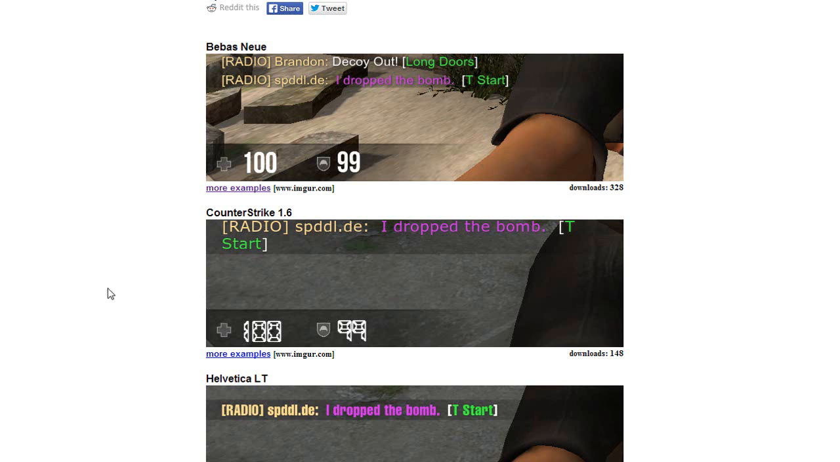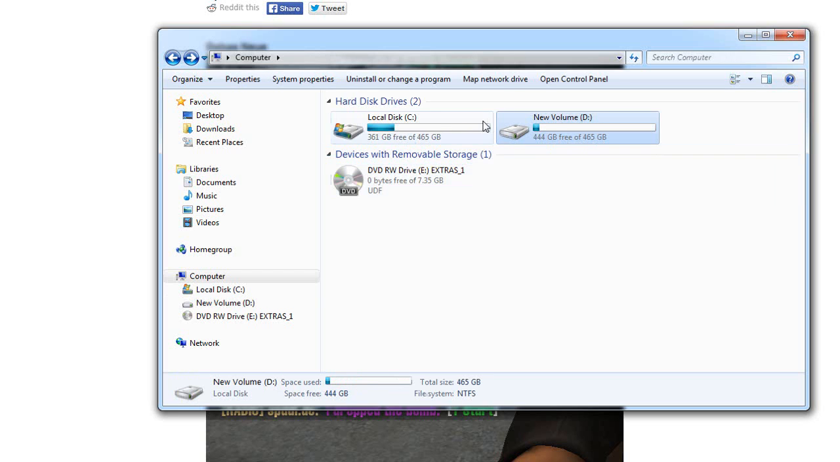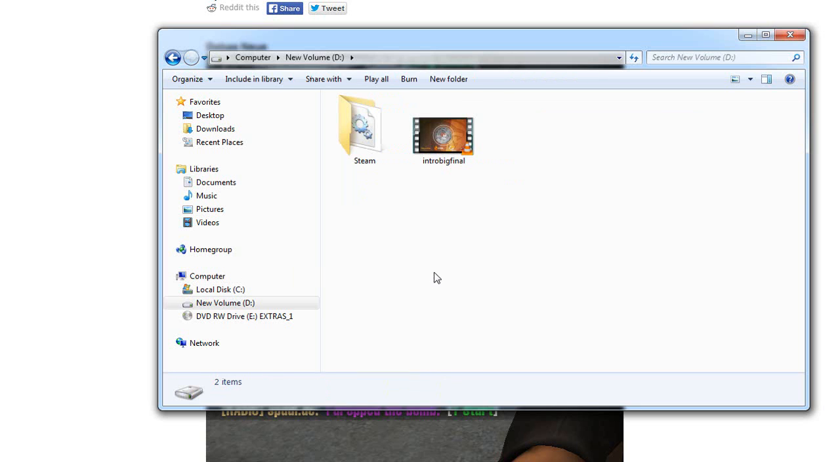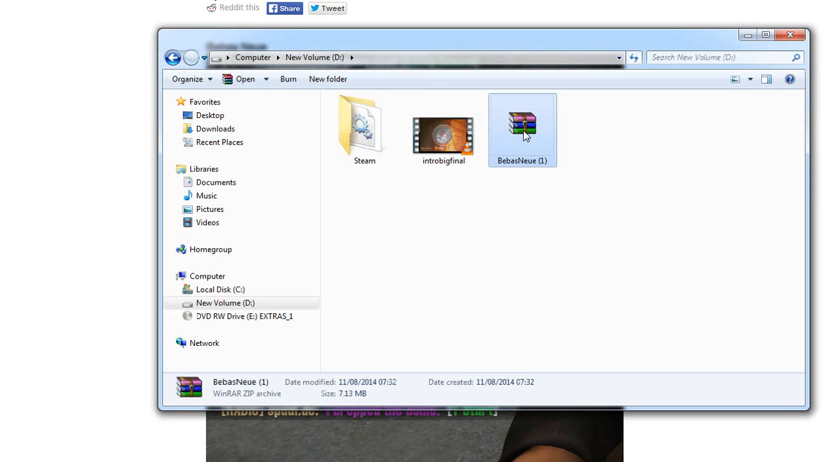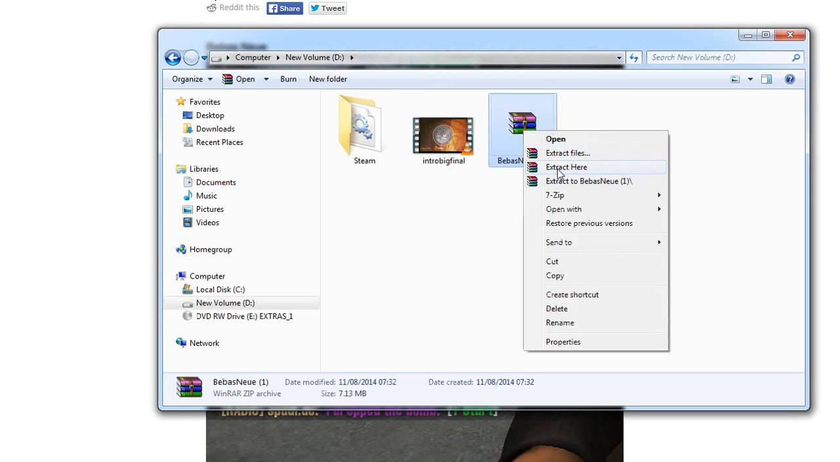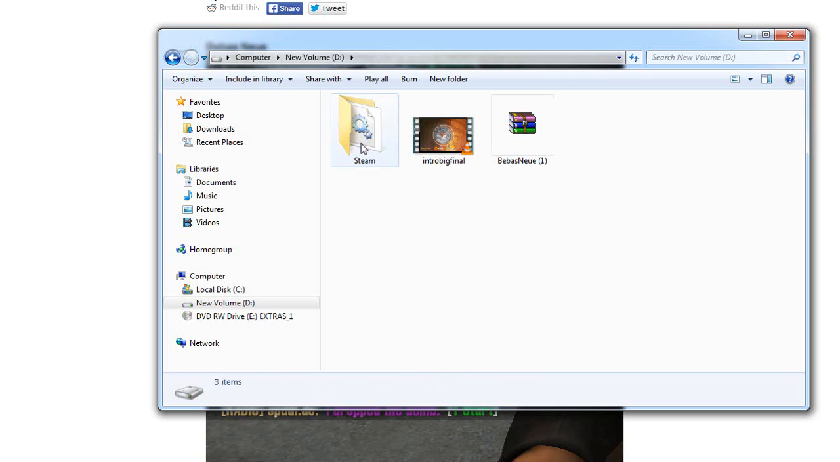So while we wait for that, what you need to do is go to your program files folder where you basically have Steam installed or Counter-Strike Global Offensive. For me, I actually have Counter-Strike on a different hard drive entirely, whereas I use the other one for my movies and videos like that. So we're just going to drag and drop that into there, and then we're going to right click extract here, and yes, I do wish to replace all of these, yes to all, and then that will install.